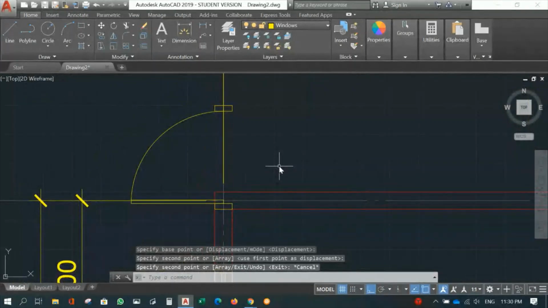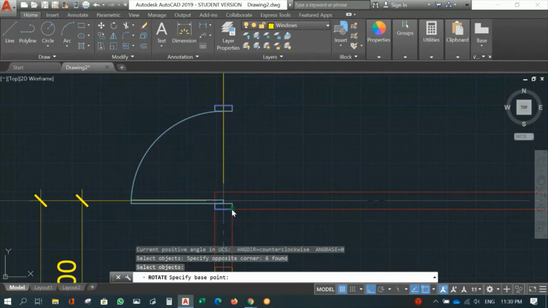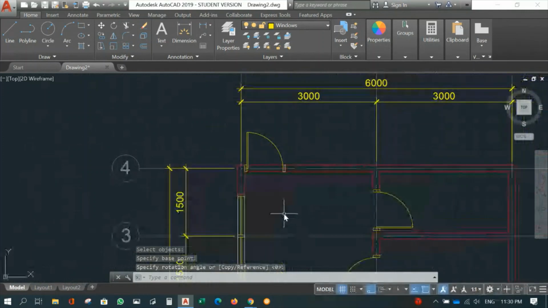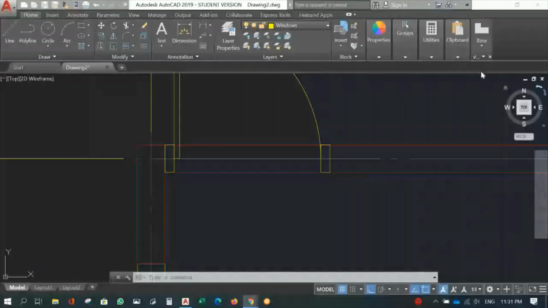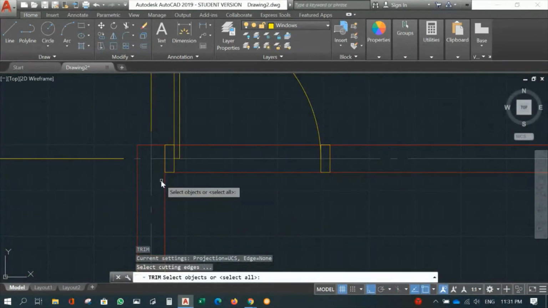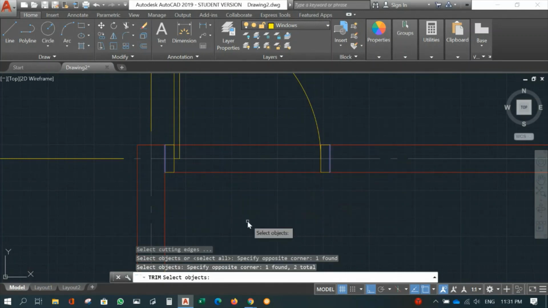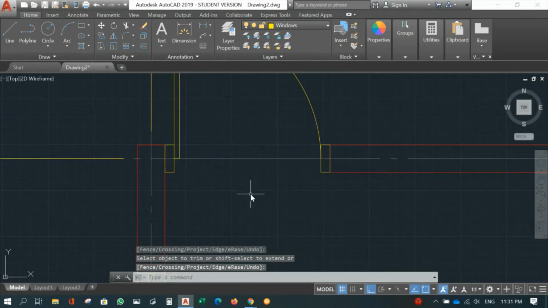And then this door, what I'm going to do, I'm going to rotate this door again, right? Then turn it to 90 degrees, and then I'm going to trim the middle as well. Press the R for frame, and set the boundary line, right? Then press spacebar and frame the line here. That's it.